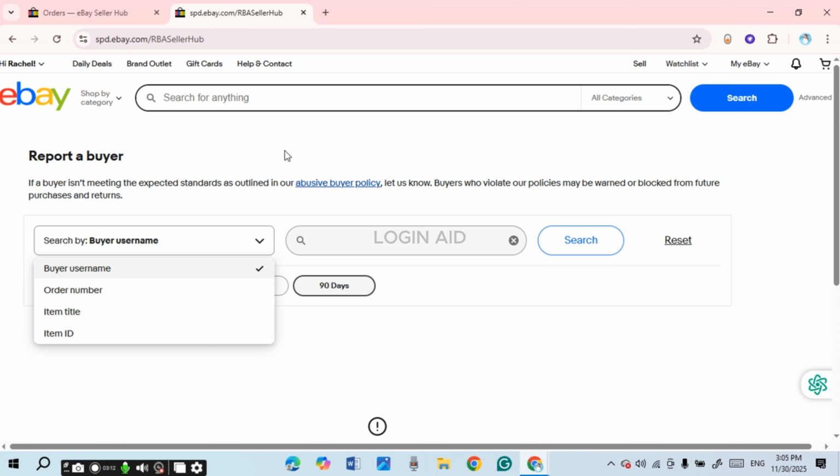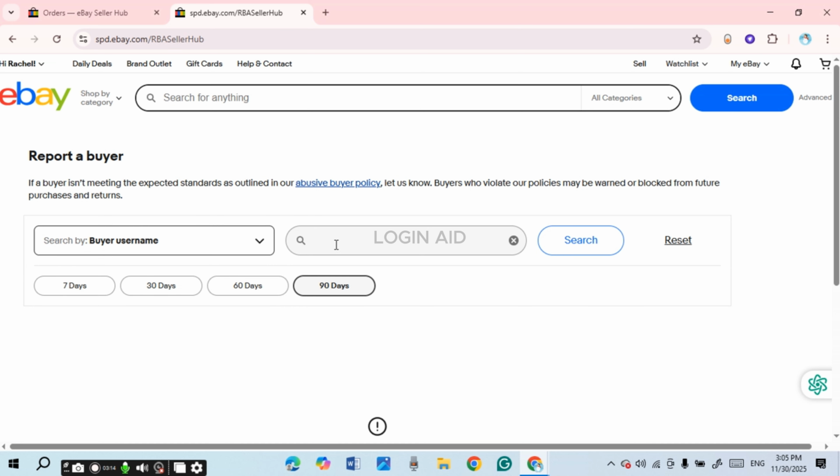If you select the option for buyer username, what you have to do is simply click on the search bar that you can see right over here on your screen. Now search for the buyer. You can also find the option for 7 days, 30 days, 60 days, 90 days. Simply click on the option of your choice. After that, click on the search option that you can see on the screen. Now you'll be able to see the buyer over here. What you have to do is simply click on the buyer that you would like to report.